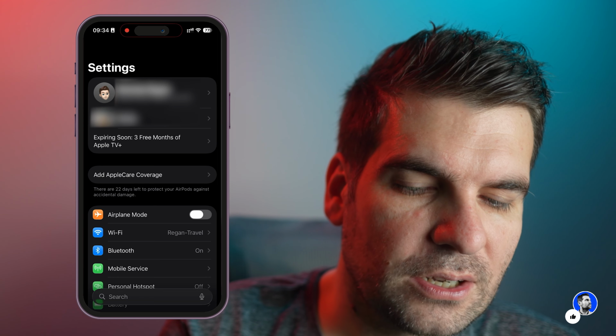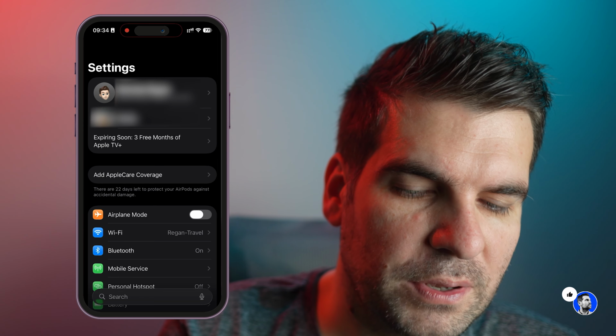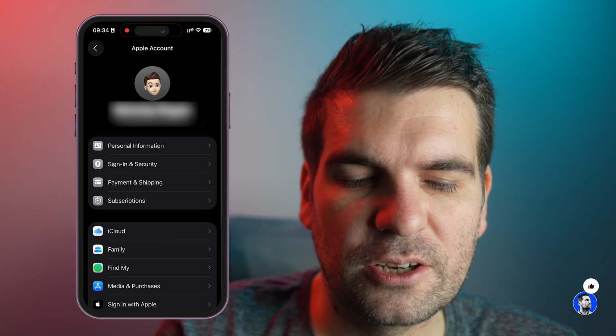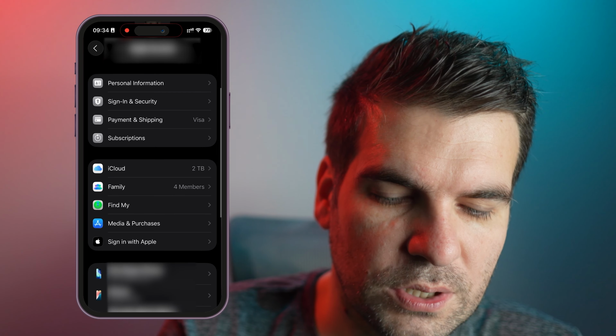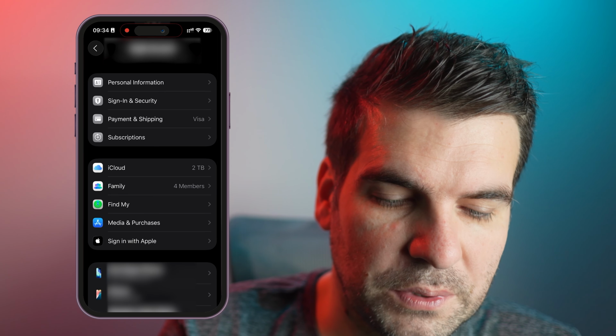What we want to do is click on the Apple account, your name at the very top here with your avatar. Click on that one. It's going to load up all of your Apple account settings. And in here, you're going to find something called Find My just at the very bottom. We're going to click on that.